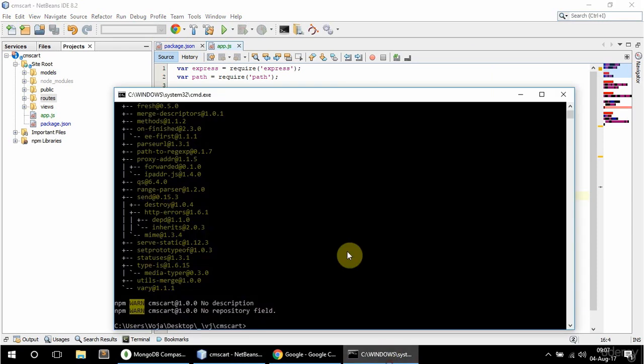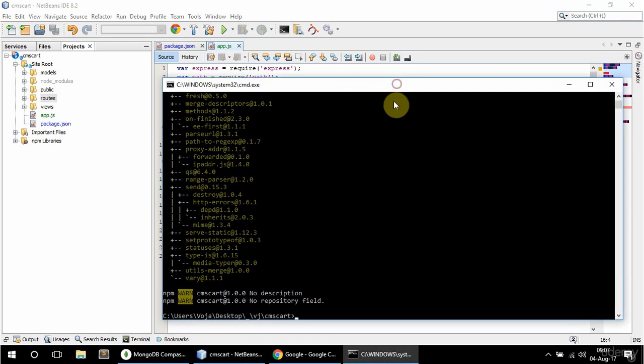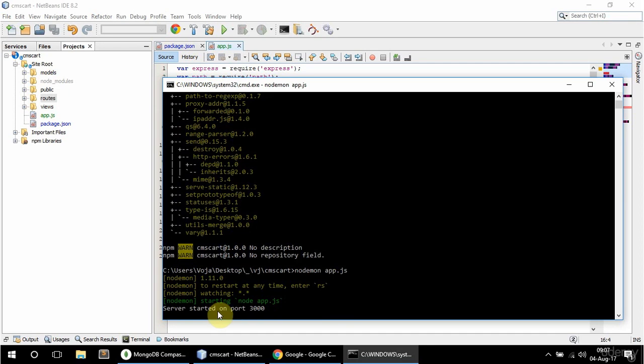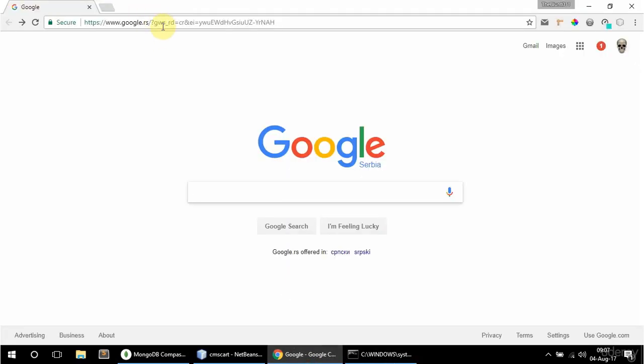So to test this, I need to start the server here, but instead of saying node app.js, I'm gonna use nodemon, which automatically restarts the server when it detects JS changes, so I don't need to do that manually. And to install it, you can say npm install -g to install it globally, and nodemon. Okay, I have it already. So I'm gonna say nodemon app.js, and it says here server started on port 3000.